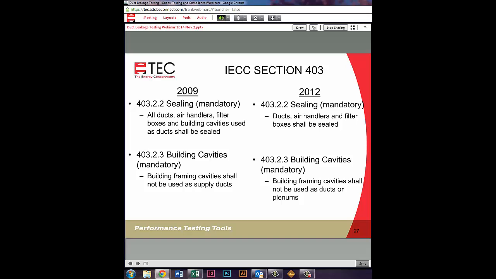2009, 403.2.2 sealing. All ducts, air handlers, filter boxes, and building cavities used as ducts shall be sealed. Under the 2012, the wording is ducts, air handlers, and filter boxes shall be sealed. And under the category of building cavities, here, building cavities shall not be used for supply ducts. Under 2012, building framing cavities shall not be used as ducts or plenum at all.